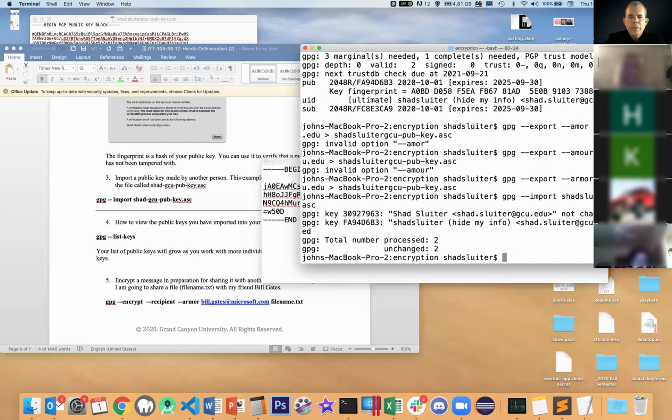Okay, but what I want you to do on this assignment is to actually share your key with another student, and then you're going to import their key. So I'm trying to import my own key.